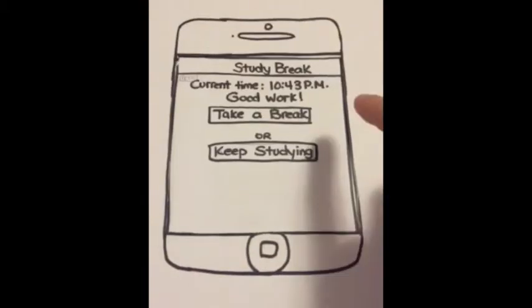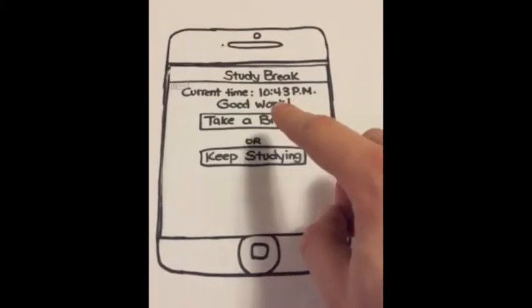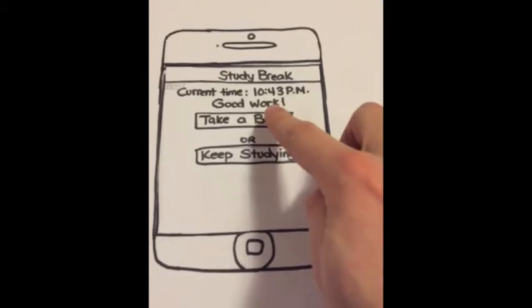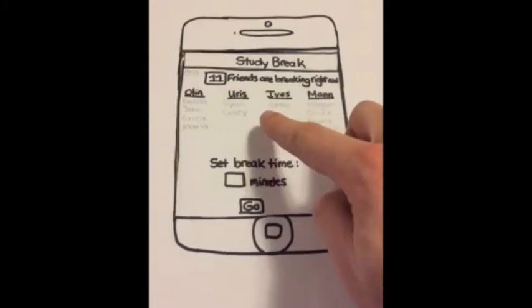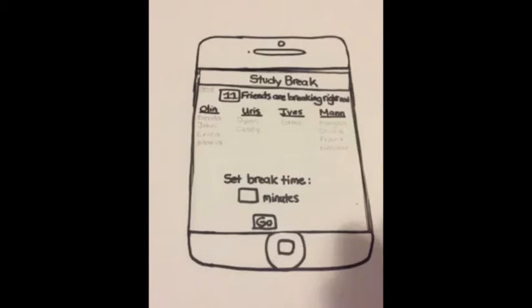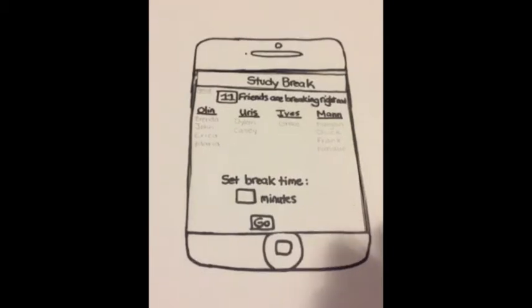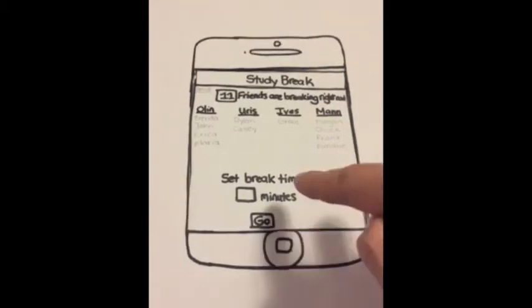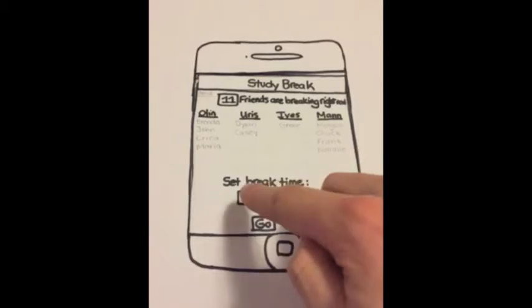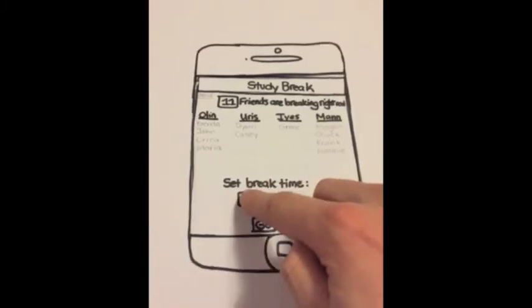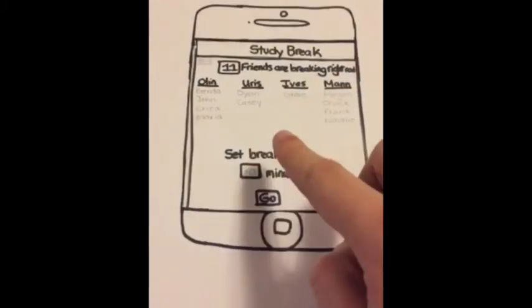Now let's let 60 minutes pass. We can now take a break because we have worked the 60 minutes. If we click the Take a Break button, we then see the 11 friends who are currently on break and where they are. We can now click how many minutes we want this break to be and set how many minutes. Let's set to 30 minutes.